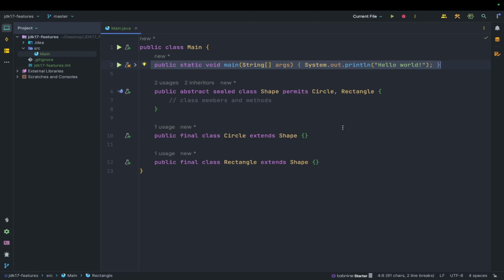Now in this code snippet, we have declared a sealed class called shape by using the keyword sealed. This class permits the circle class and the rectangle class to extend it. Any other class that is not circle or rectangle cannot extend or inherit from the shape class. This is so because of the sealed keyword.